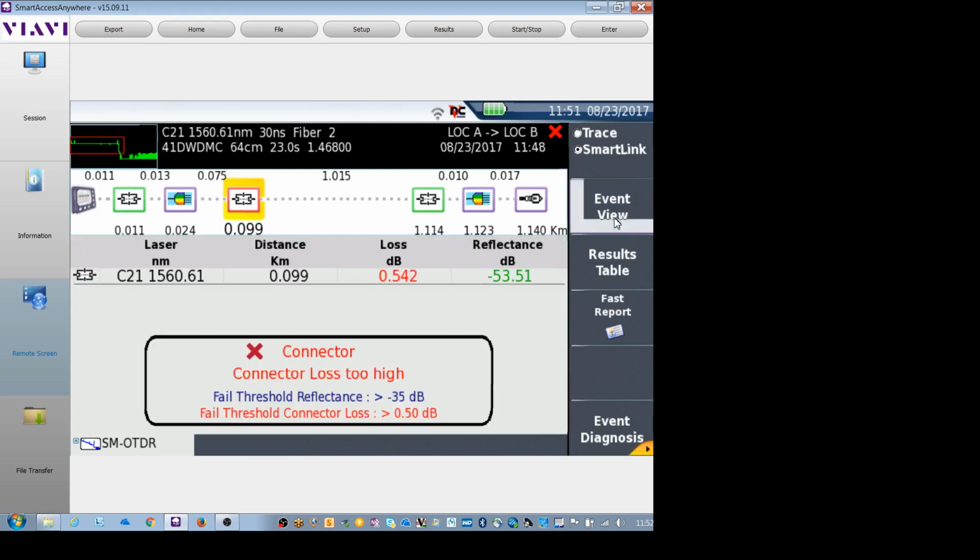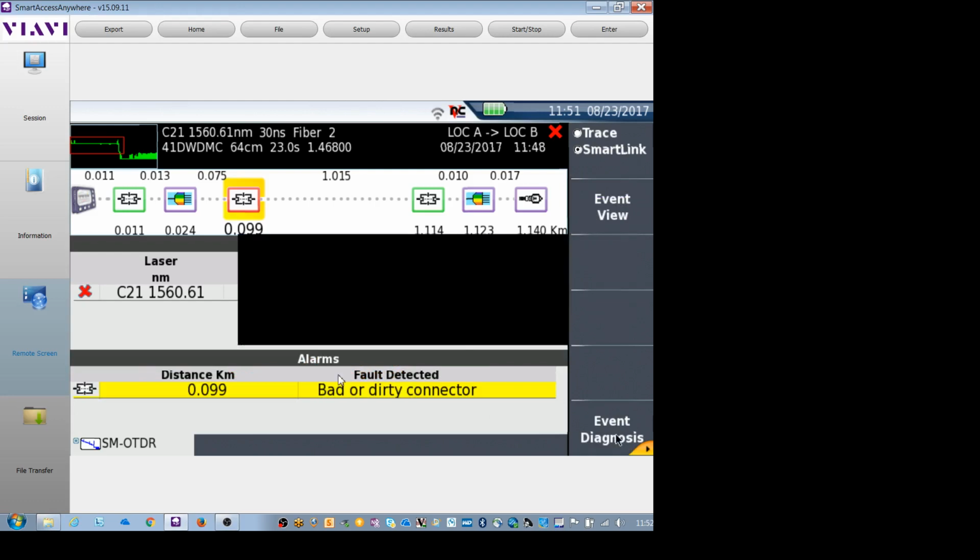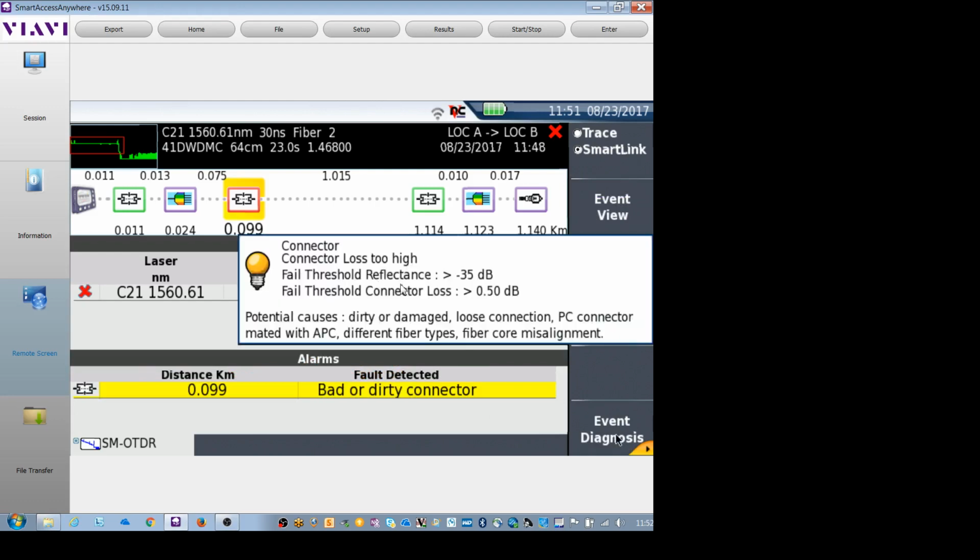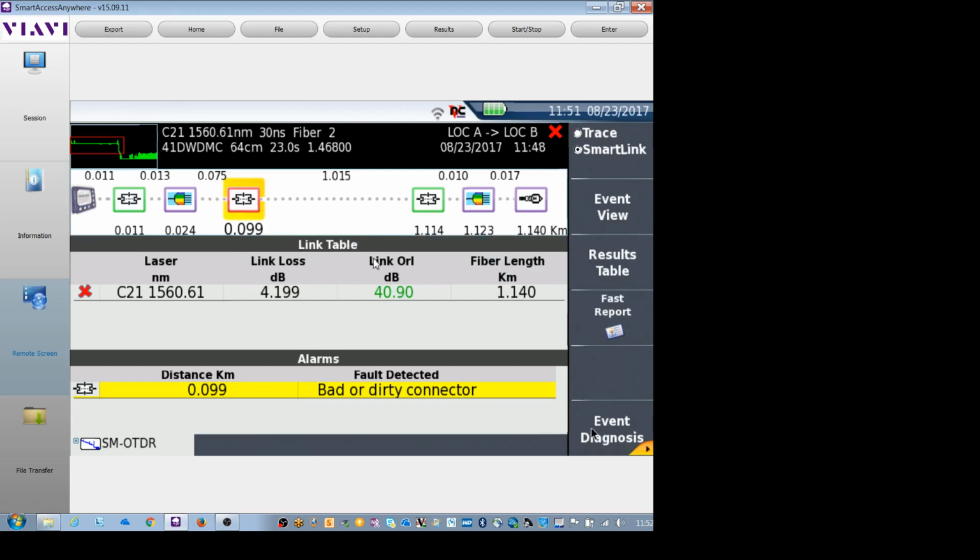I can hit Event View and see that the connector loss should be 0.5 and it came in at a 0.542. So again, 42 hundredths of a dB too high. If I come down here and hit Event Diagnostics, it tells me what the threshold is and what the potential causes for that are. So I have the same info.